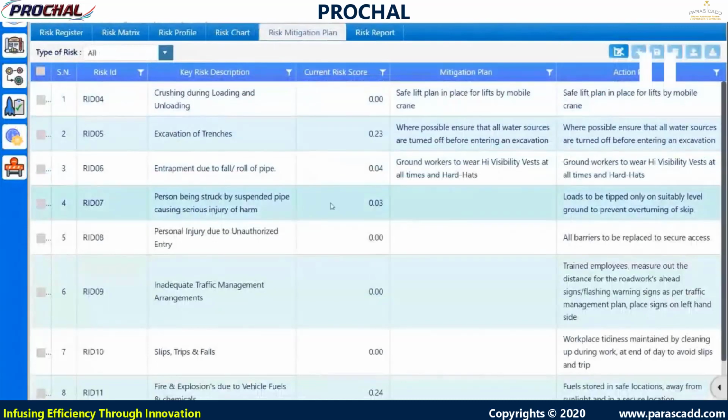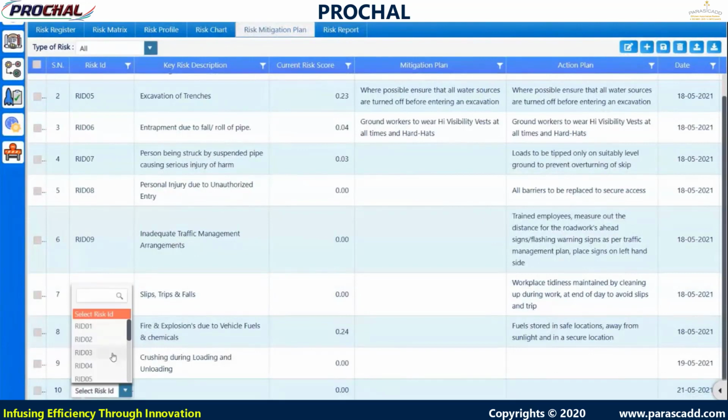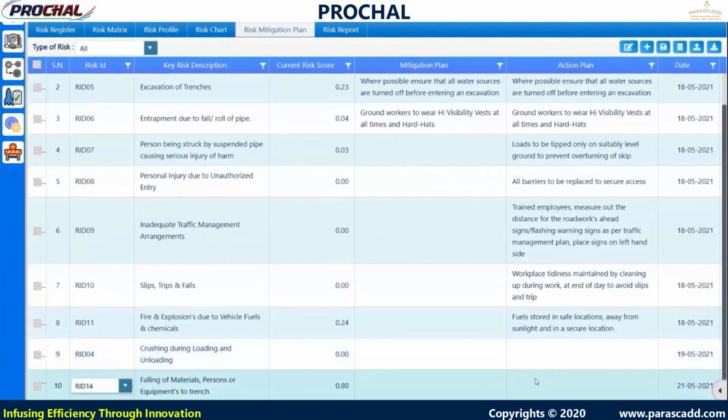Risk mitigation plan. In the risk mitigation plan, we can see previously added risk mitigation plans are available. We can add a new mitigation plan for any other risks. So here we are adding a risk mitigation plan for RID 14 risks. Key description will be fetched automatically from the risk register. Current risk score will also be fetched from the risk register, and we are giving inputs of the action plan against that risk.